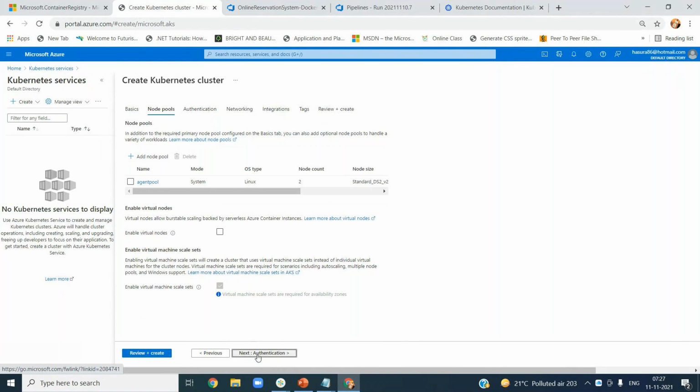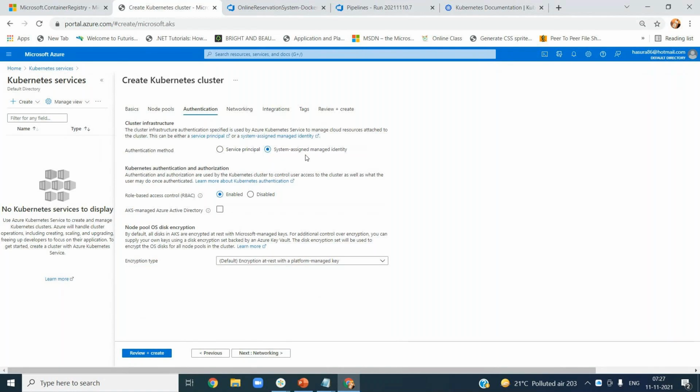For authentication, I'll go with system assigned managed identity. There are concepts in Azure: service principal and system assigned managed identity. Service principal means we will have our user ID, password, etc., but I am using the system one. Role based access, obviously I need it, so let it be RBAC enabled. Encryption, you just leave it.